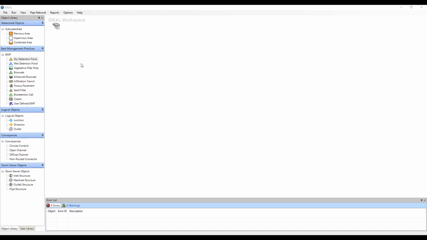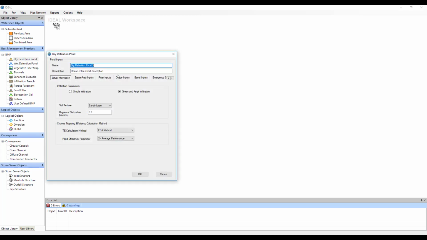Treatment mechanisms in an underground detention system are similar to a typical dry detention pond, so you will model your underground system by using a dry detention pond BMP. The model inputs will differ from a typical dry pond though, so let's look at each input and discuss how to use this BMP for underground detention.